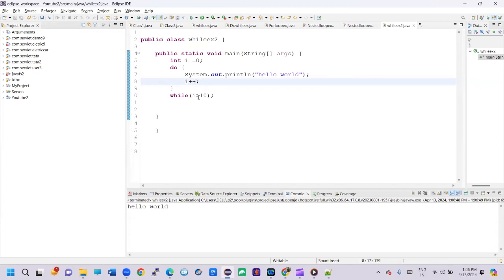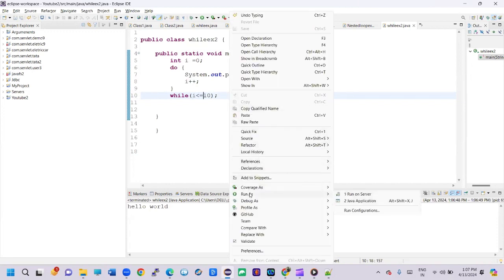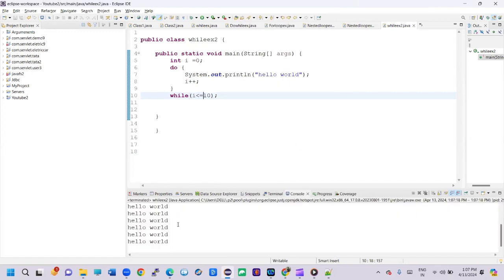So the condition is not true, but it is executing now. Why? Because the do while first executes the statement, then after that it checks the condition. So I want to print hello world 10 times, right? So I'm giving i less than or equal to 10. This is also the same as while. Okay, now it printed 10 times.